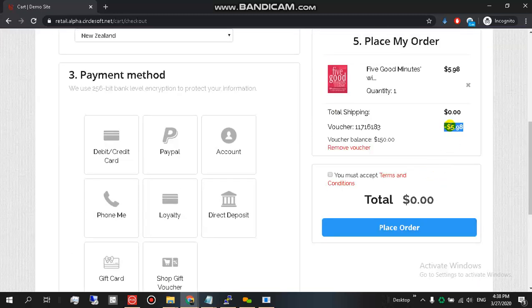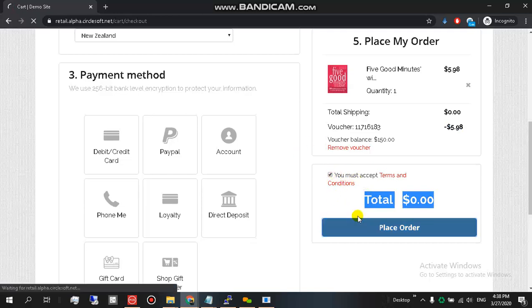As you can see here, the voucher is automatically populated, or the amount is automatically allocated for the total. So there is no total due because of the voucher. Let's just tick this and then place order.